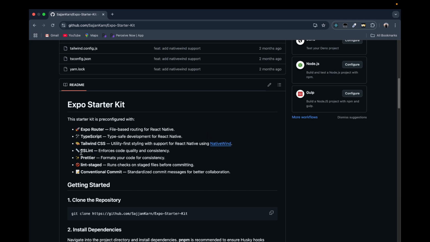The next thing is ESLint. ESLint helps us maintain code quality and consistency. Similarly, Prettier is for formatting the code.